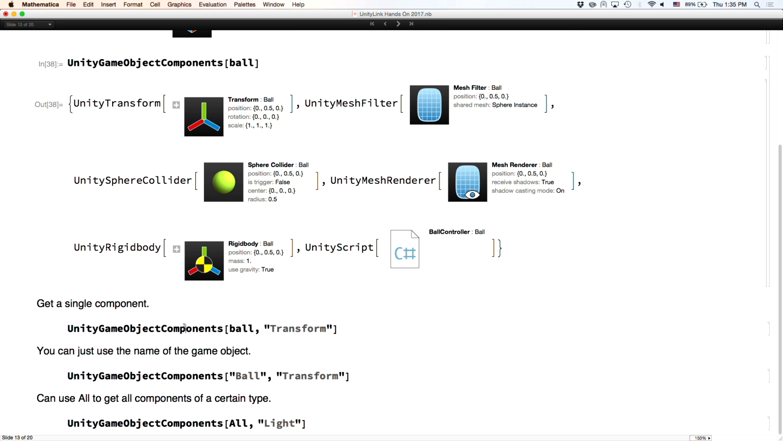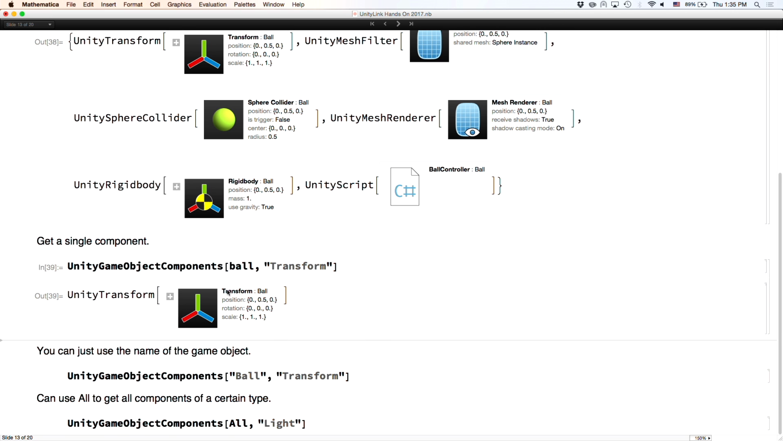We can also get a single component. So let's say we just want to get the transform of the ball and not all of the different components. So go ahead and get the transform. You can also, instead of passing it the reference of the ball, just say the name of the game object, which in this case is the ball.